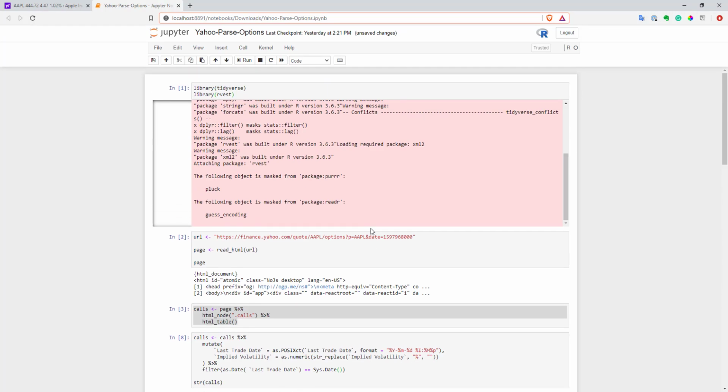So as you can see, R is pretty powerful in terms of parsing, and you can actually very easily parse data from different websites. And in this example, you can see that it's not a big problem. I'll leave a link to the code for this example in the description so you can take a look at it.